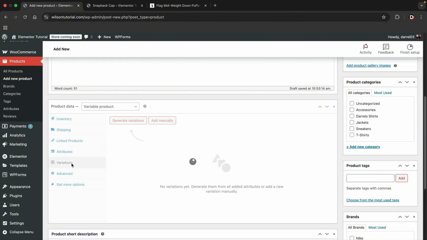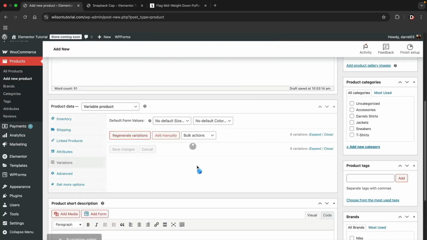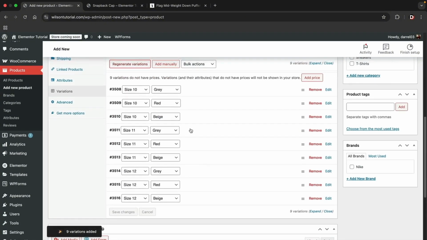Here I'll click on Variations, and then I'm gonna click on Generate Variations. And next I'll click on OK. So what this is gonna do, it's gonna combine both attributes and it's gonna create a shoe size for each individual one. So here we have size 10 gray, size 10 red, size 10 beige, and then we have the same thing for size 11 and also size 12.